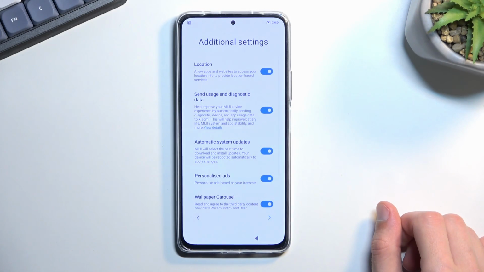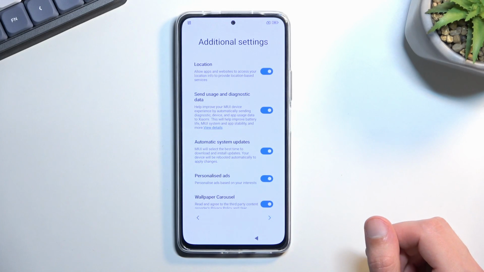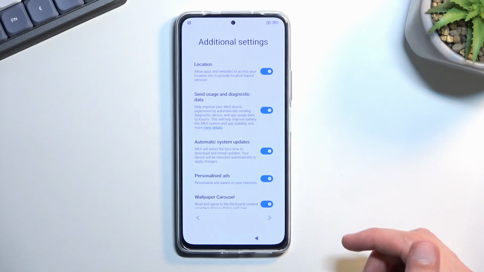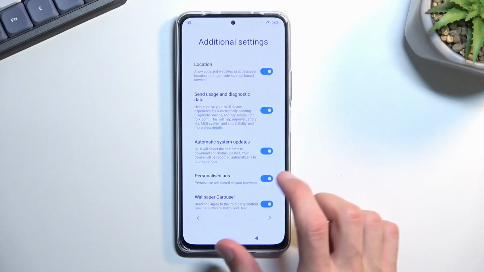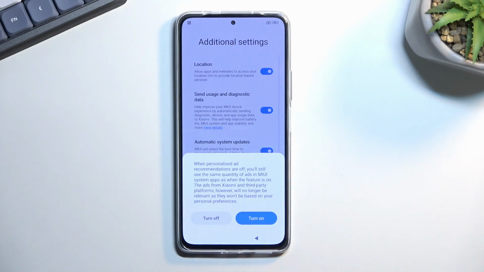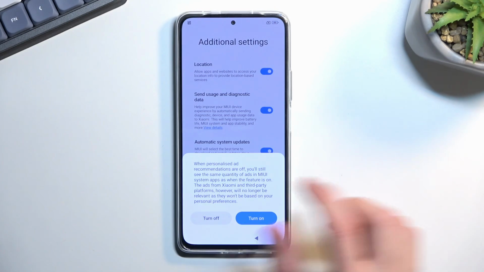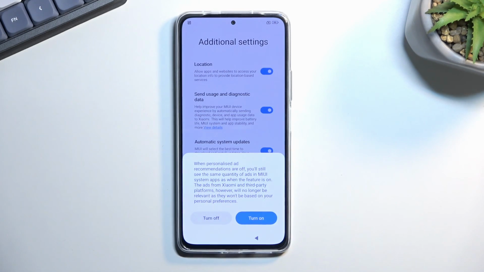But the moment you want to turn off something that basically gathers data so that Xiaomi can make profit off of it, even though they sold you the phone, they will give you a pop-up along with a reverse psychology pop-up. Anyway, as you can see, we have personalized ads, and when you try to disable it, it tells you that when personalized ads recommendations are off, you basically still get ads. It basically spies on you, listens to what you search or what you talk about, and gives you ads based on this.